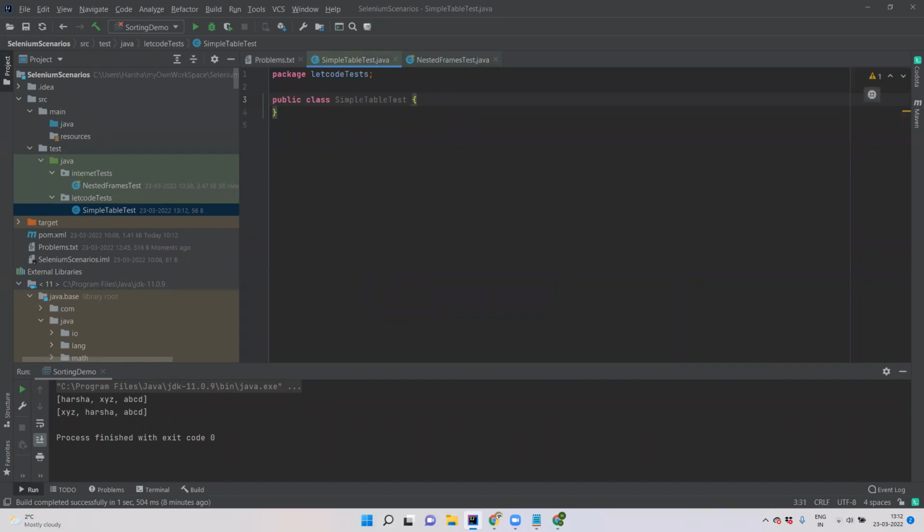So under this class, let us write our test. Let me write my first test here. Let me name it table test 1. Okay, so let us import the annotation.